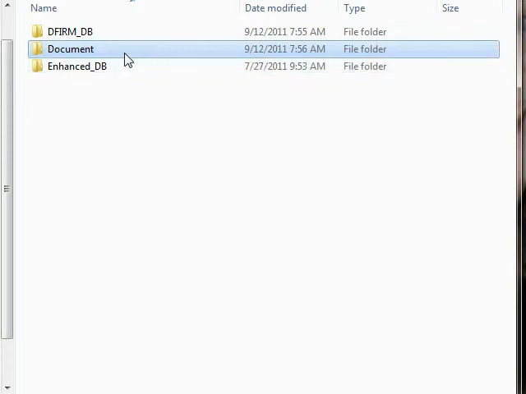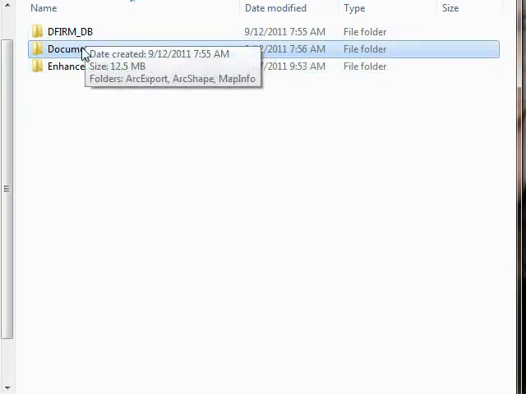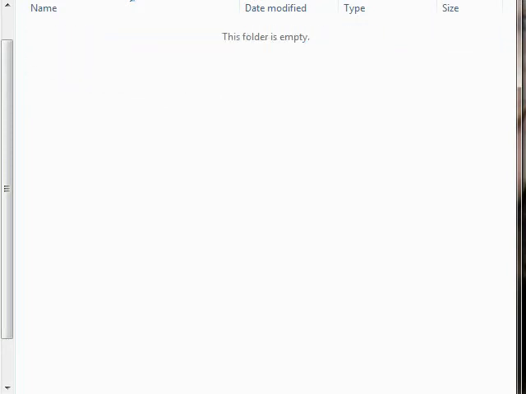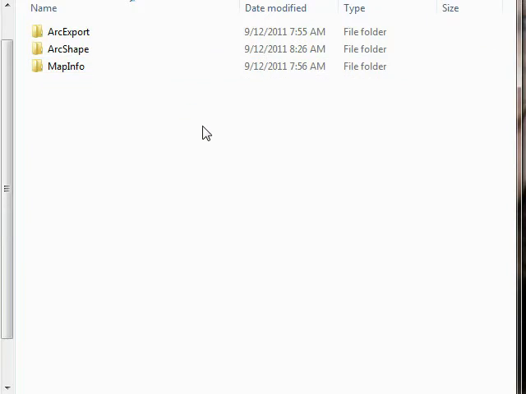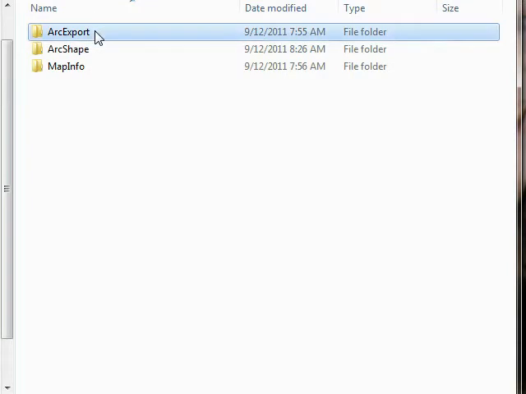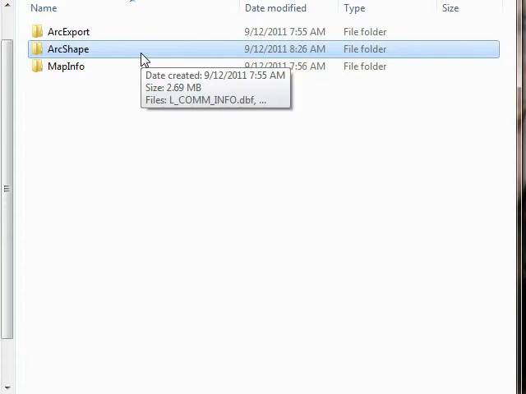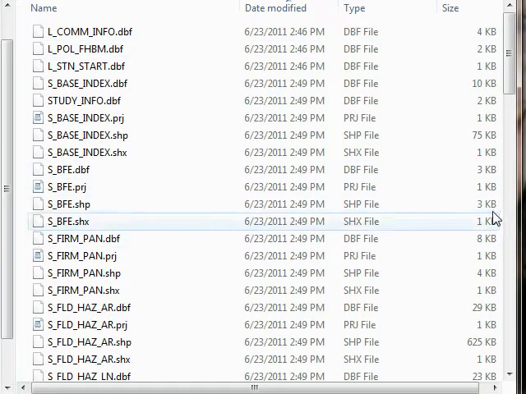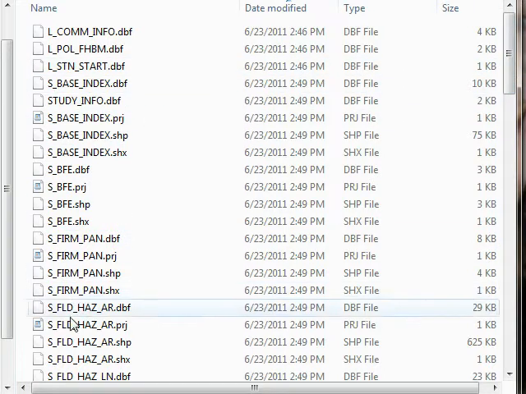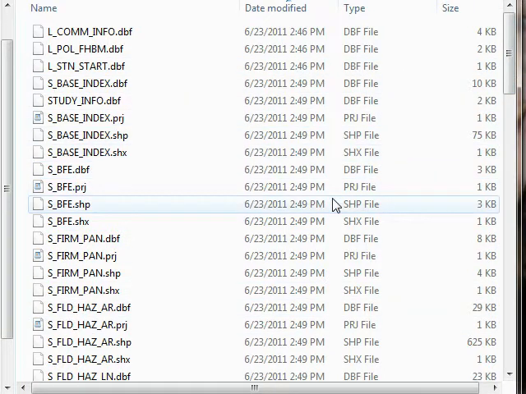If we drill up to the enhanced directory, which is empty 98% of the time, not many places have the enhanced data set. So we'll look in the dfirm_db directory. There are 3 files here. Pretty much ignore the first file, arc_export, and ignore map_info. Those are very old formats. Arc_shapefile is where you're going to get your useful data. It is also an old format, but it's not as old. And these are the files useful in GIS.